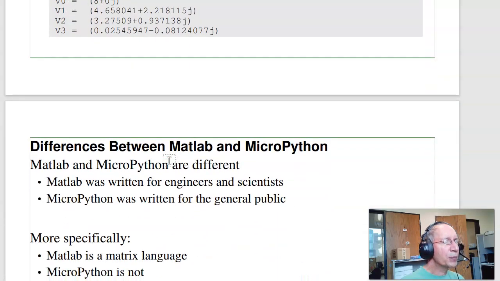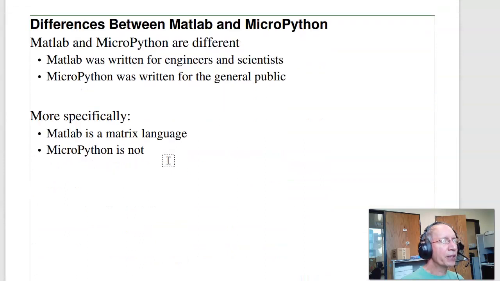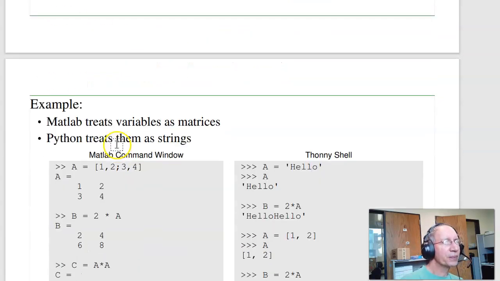Now there are differences between MATLAB and MicroPython. MATLAB is a matrix language. MicroPython is not. Again, MATLAB was designed for engineers and scientists. Engineers and scientists use matrices very extensively, so it's important that they have a language that handles matrices well. Python is written for the general public. Not everybody uses matrices. Actually, very few people know what a matrix is or how to use it. So Python does not really handle matrices the way you would expect.